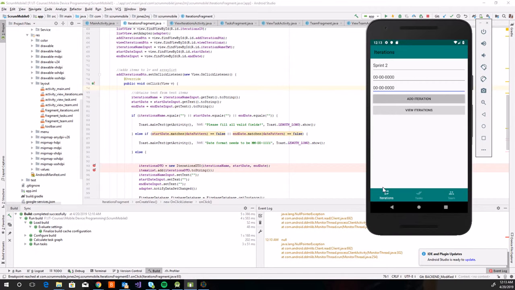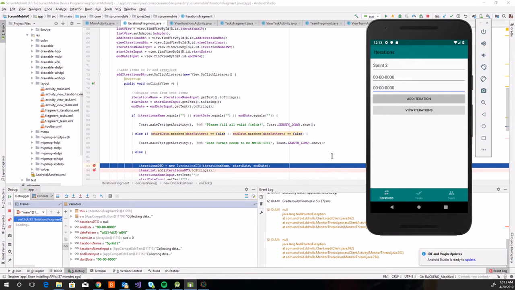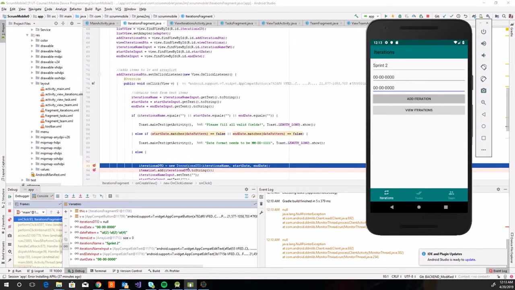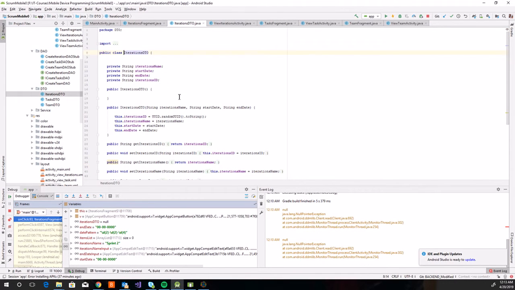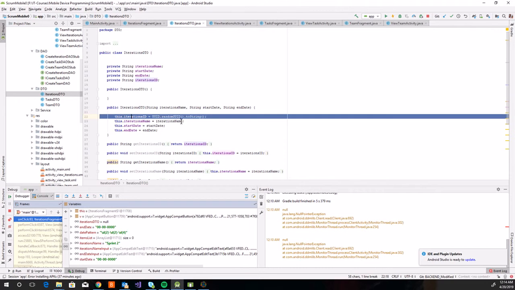And then once we click add iteration, this will cycle through our actual debugger. So right now we're tapping into our DTO, which basically has a constructor in the DTO itself, which I can show you. And as I stated, this is the same for task and team as well. And this is the constructor that we're using. In the constructor itself, it also creates a randomized ID, which we use to identify each input in the database.